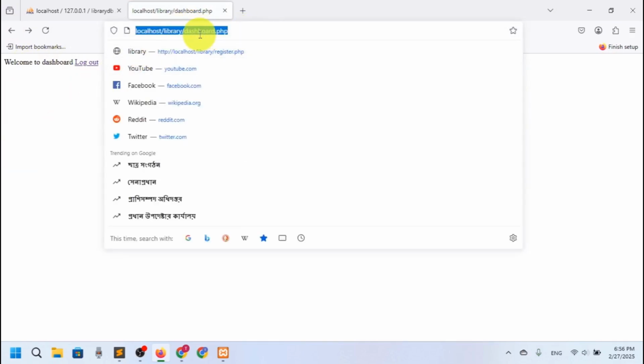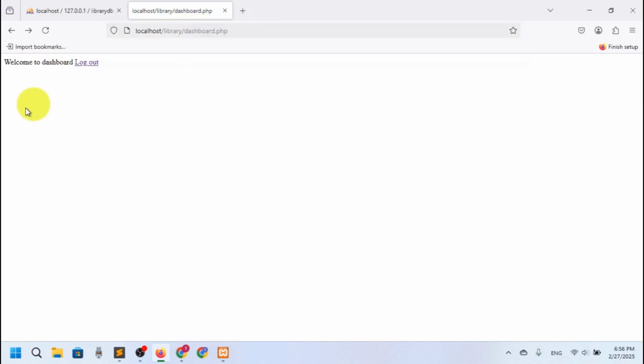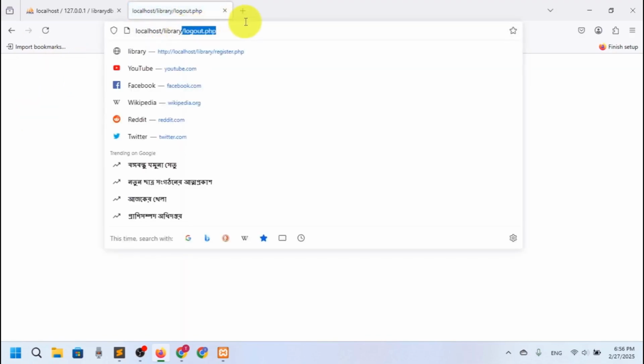But actually, whom do we want to log out? So we have to pass the user ID with the URL, right? I mean, to the next page. So now in the current page, we have dashboard.php. If I click on logout, we are in the logout.php. So we need the ID in the logout.php. So we have to pass it through the URL, right?